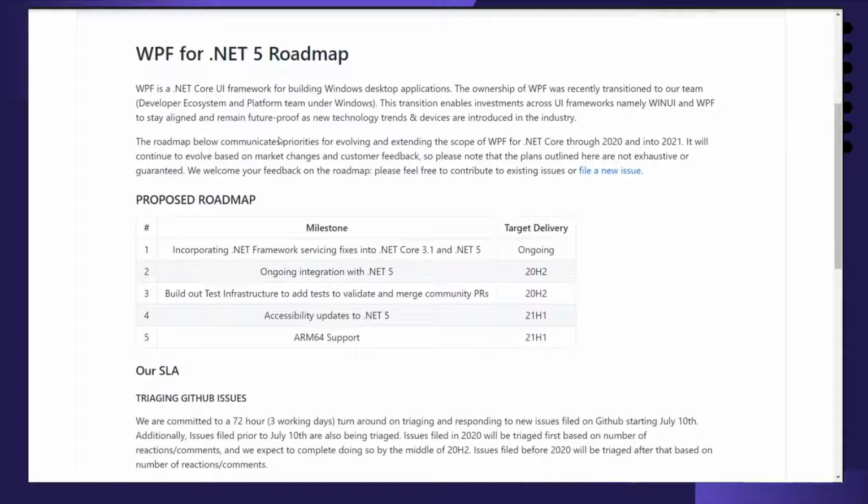The next one is ongoing integration with .NET 5. We have done most of the work. I want to say maybe about 70% of the work. So we will have this done and wrapped up fairly soon. As we get closer to wrapping this up, I will refine the target delivery column in this table to indicate when exactly this is going to be completed.